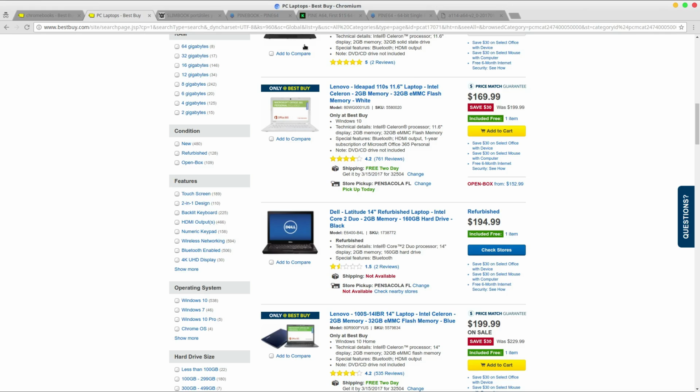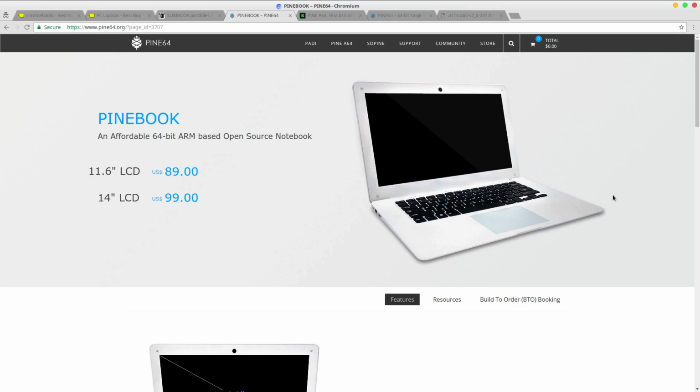Now, with that being said, there is a new Linux laptop on the block, and it's called the PineBook, and the pricing is absolutely awesome. This is actually what I was thinking of when I'm thinking about affordable Linux laptops. They start at $89 US. It's an 11.6 inch LCD screen up to a 14 inch LCD screen, where you could pay just $10 more, and you'll get a bigger screen.